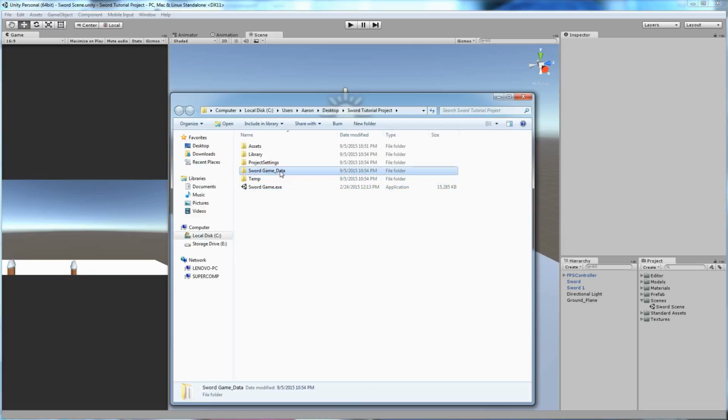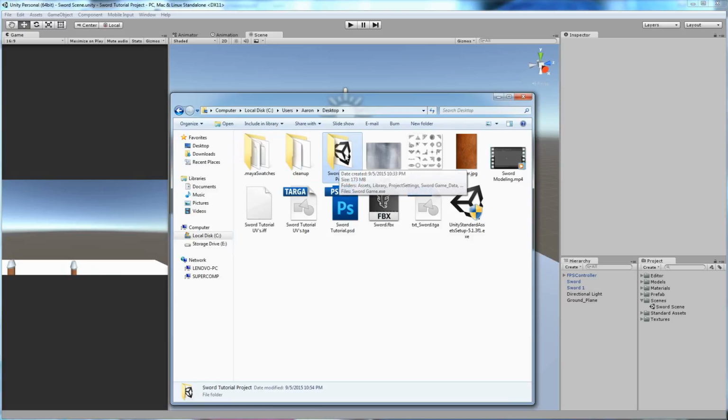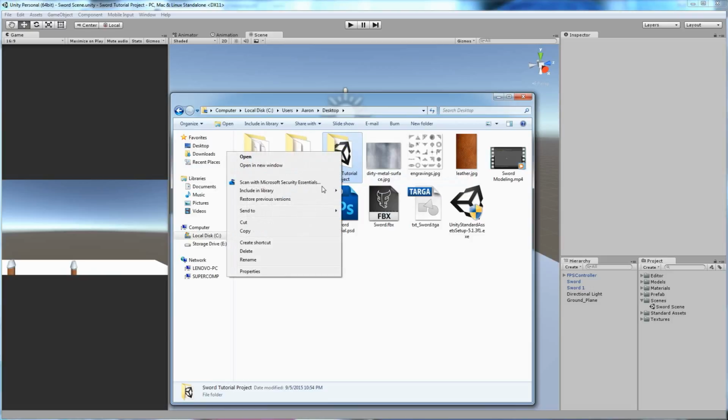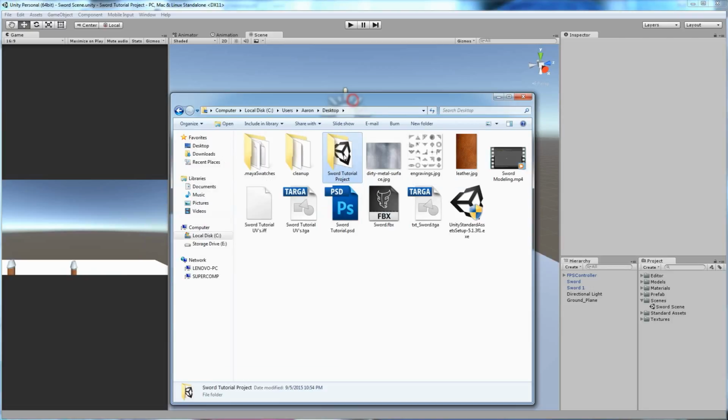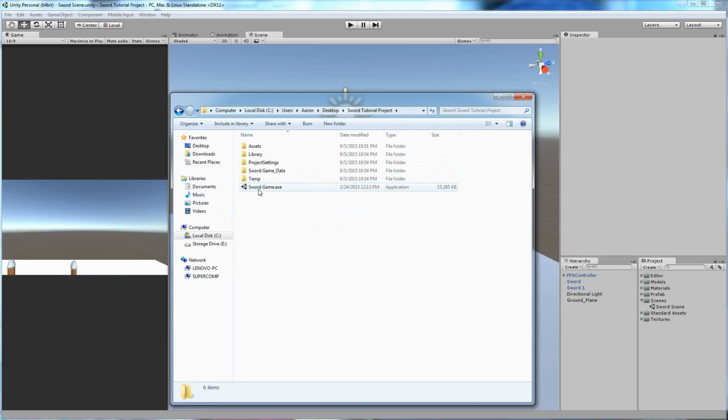You need the data folder to go with it. So if you ever send the game to someone, send the exe and the data folder with it, which is all contained in this case inside of the Sword Tour project. So it's just easier. You can see it's 173 megabytes, mostly because of that character controller and the standard assets. But yeah, right click, send to a compressed zip folder, and take it to class with you and take it back from there.